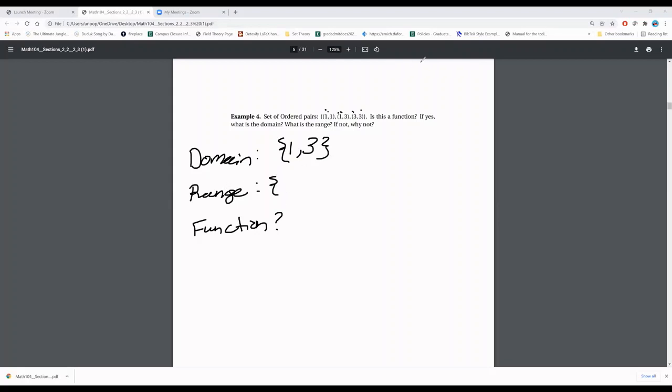The range will be the set of second coordinates. I have 1, 3, and 3 again. So in fact, my domain and my range are the same. Is this a function? Let's see. I've got 1 mapped to 1.